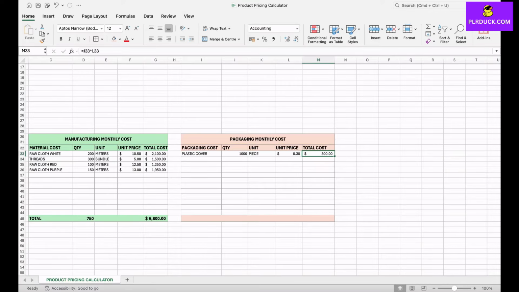So this is the packaging cost. Like this, we can also try to have a small piece of paper or something inside the t-shirt. So that one we can add in the packaging cost. So let's say a cardboard box kind of thing if you want.